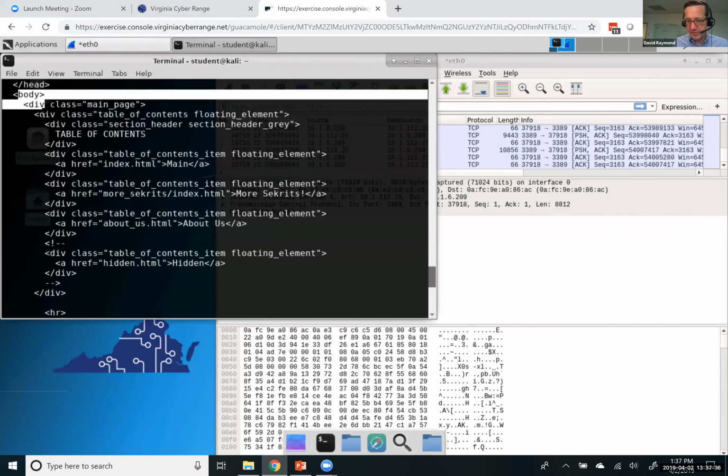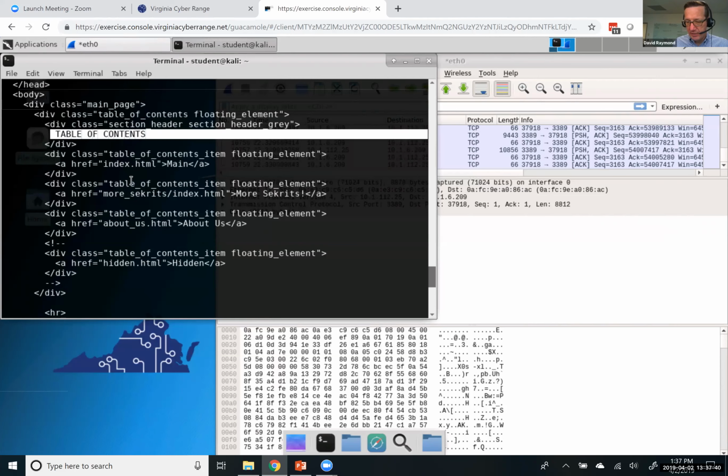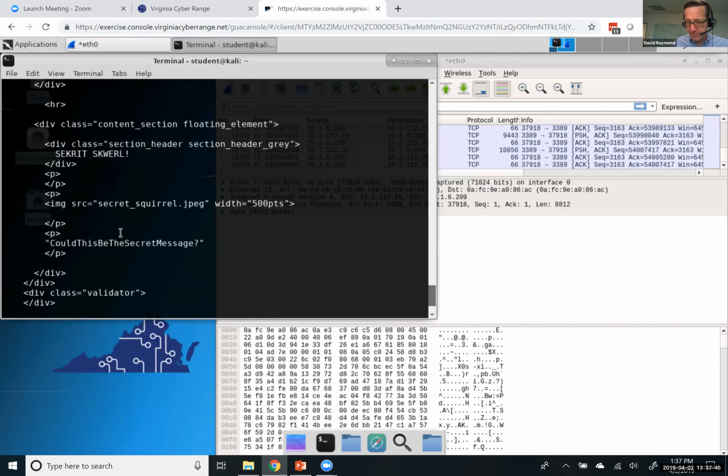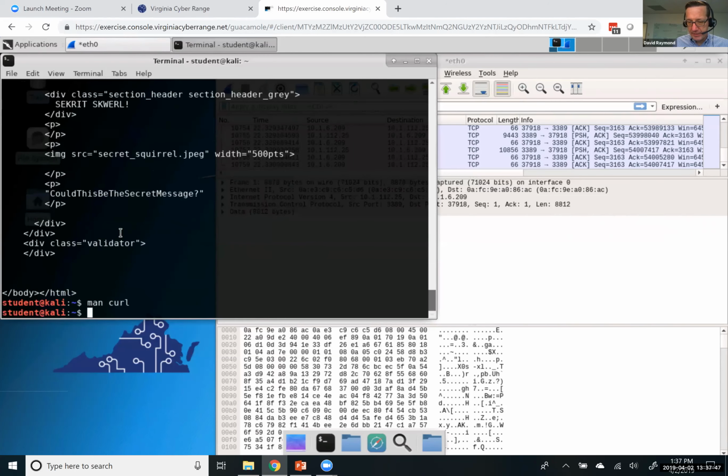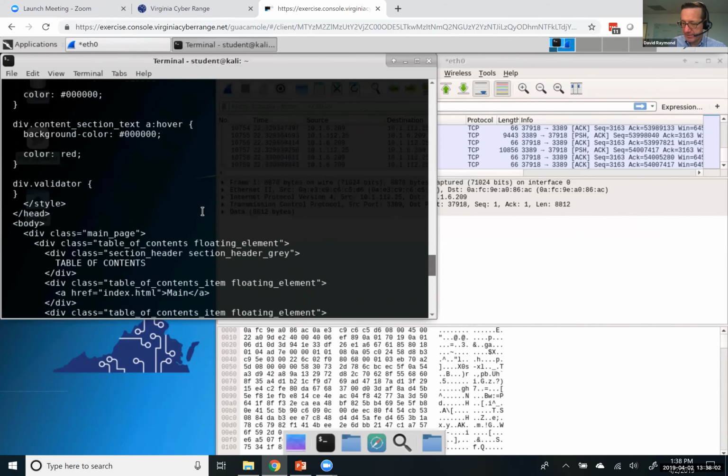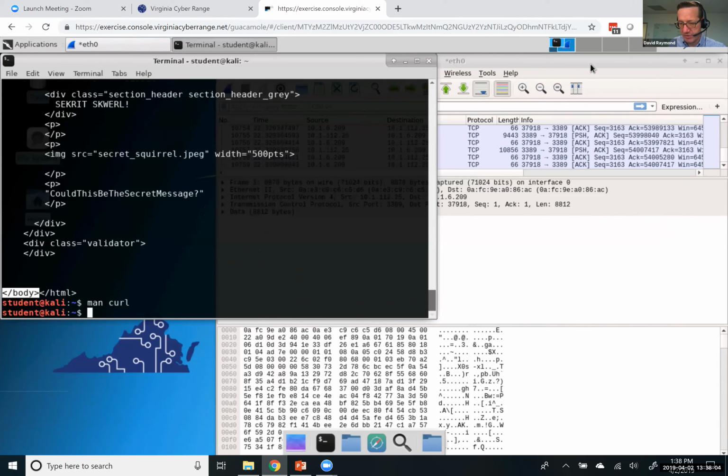So these are divisions. Here's the thing that says table of contents, and then here's the different portions of the table of contents. And then at the bottom here, you have these nested divisions closing, and at the end you have a closed body tag and the closed HTML tag. So that's the whole HTML file that got passed, and this is a text file sitting on the web server.